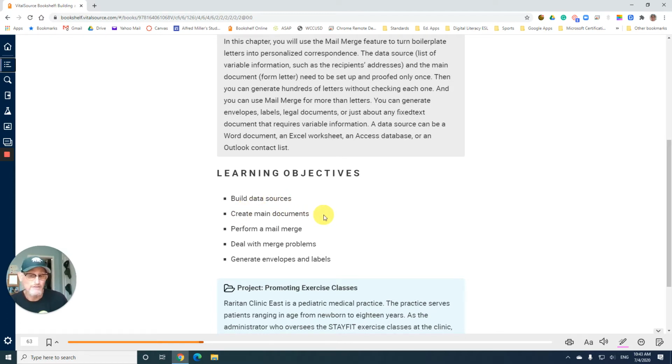It could just be even a flyer if you want to customize a flyer, but that'd be a little less useful. But it's mainly things like letters, like those credit card letters and stuff you get. You'll learn how to perform the mail merge, deal with any merge problems, and generate envelopes and labels. So that's what this chapter is about.